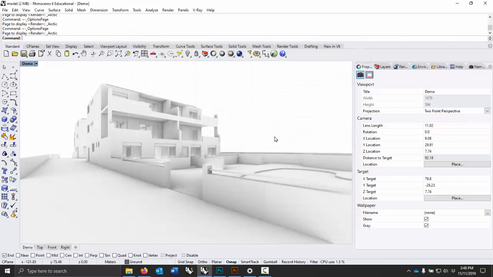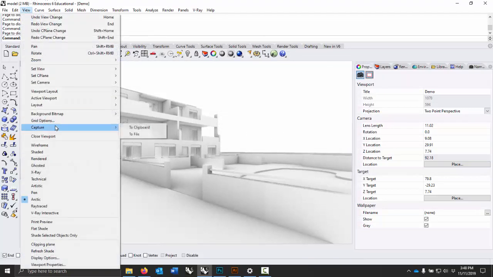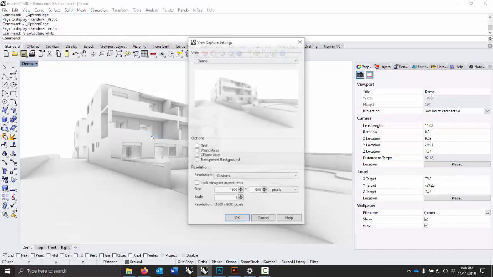You don't have to render anything. This is the idea: you're not rendering, you're using what's captured in the viewport. You go into View, you go to Capture, and you say To File, and you get this nice dialog that comes up. You can say Custom Resolution. I'm going to render all my stuff at 1600 by 900. That's a widescreen ratio. It's pretty good, especially if you need something quick.